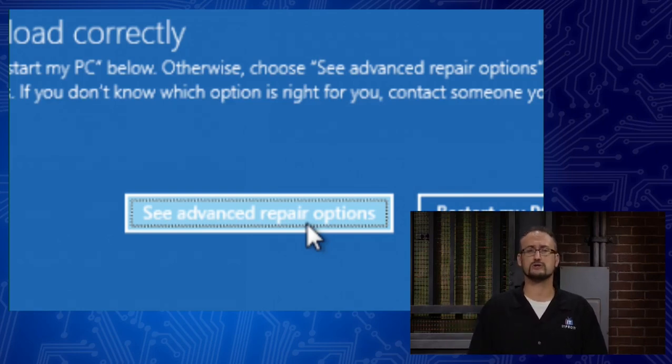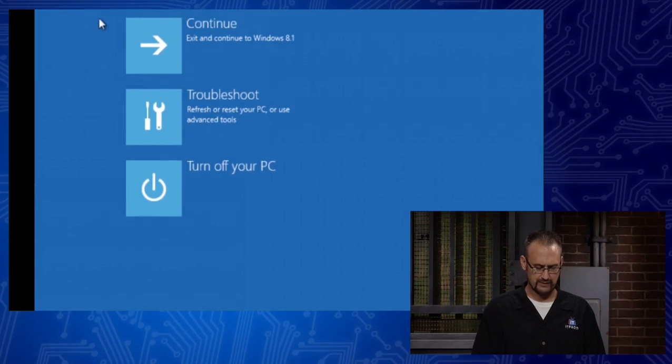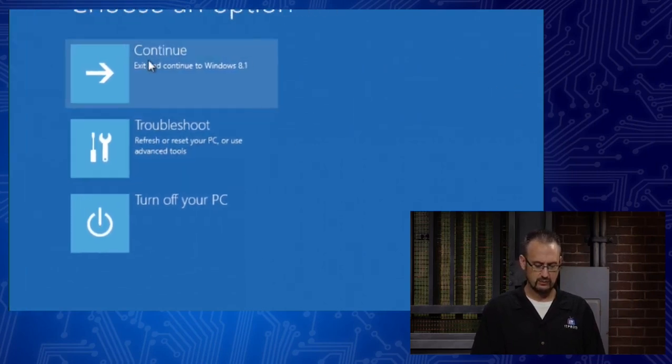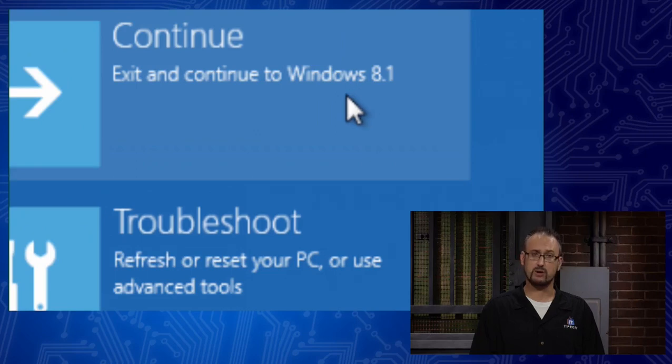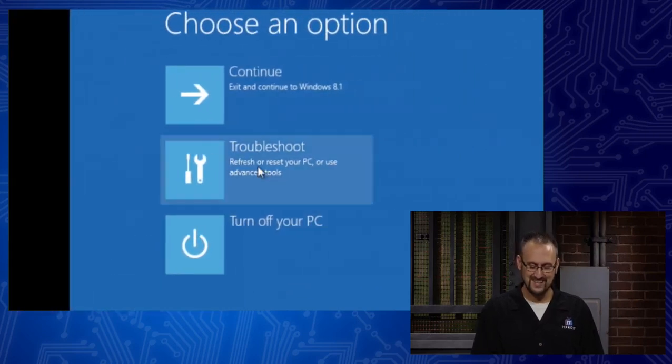Zach, you mentioned that in the first part, it's kind of like a fail-safe, if you will. So let's show you what the recovery environment and the system recovery options have. Again, we could continue to Windows 8.1, right? I don't want to do that because this will be a very short episode if I do.